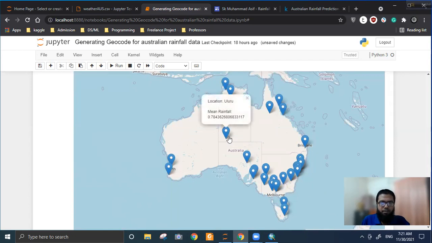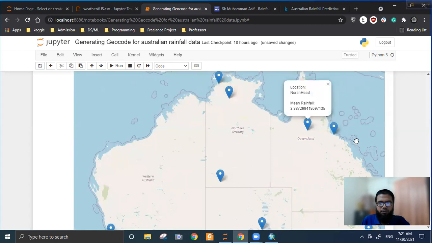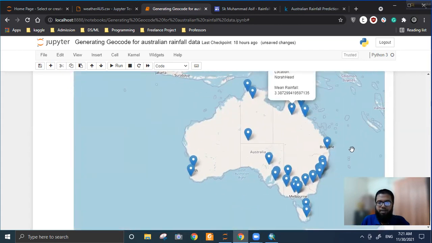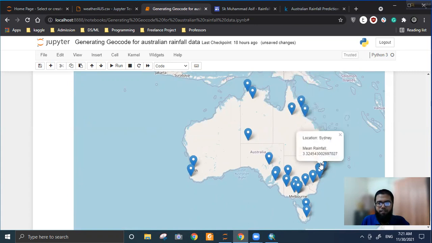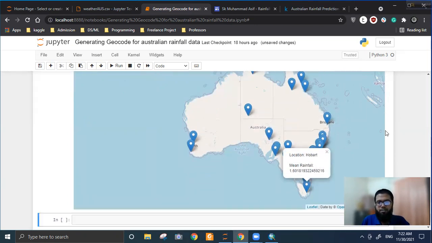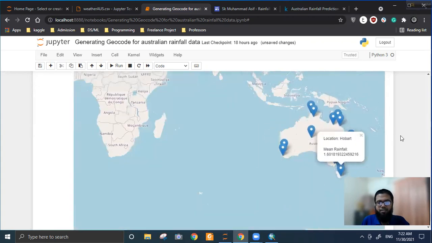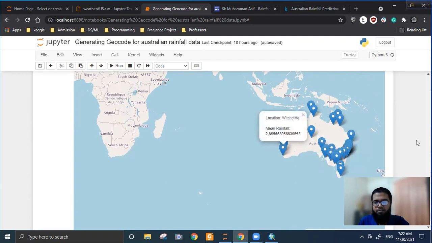Like we have Uluru here, Perth, Witchcliff, pretty weird names. Nora Head, at least for myself, because I'm from Bangladesh. Brisbane, Sydney, Hobart. Actually, Hobart, Melbourne are quite familiar to me because we are a test playing nation, and we have to play test with countries like Australia and other countries. So sometimes the cricket test matches are held in Hobart, Melbourne, Perth, and these kinds of places.